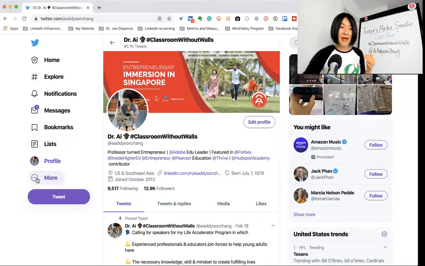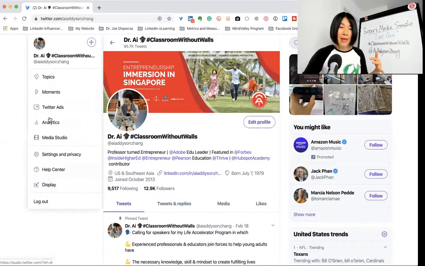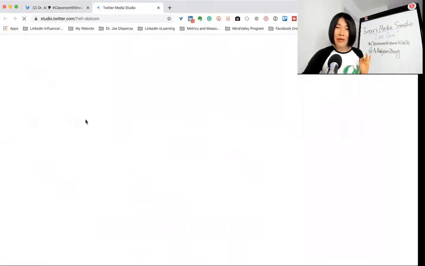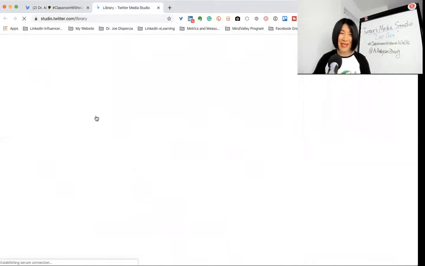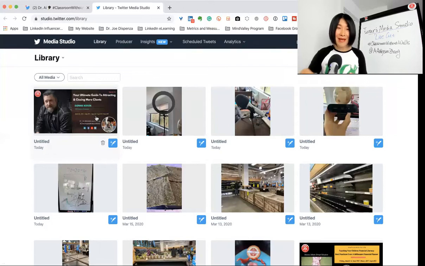You can see here, this is what you need to do, okay? I'm moving my mouse. I hope you can see it. On the left side of the screen, there's more, the 3 dots. Click on more. Once you click on more, you will see topics that you can follow, moments you can create, Twitter ads, Twitter analytics, and here is Media Studio. This is what we are going to discuss and learn today, Media Studio.